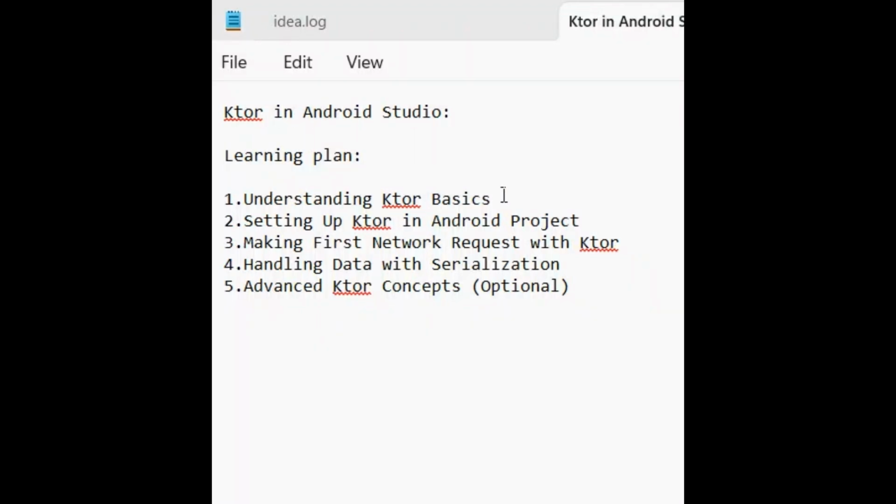1. Understanding Ktor basics. 2. Setting up Ktor in an Android project. 3. Making a first network request with Ktor. 4. Handling data with serialization. 5. Advanced Ktor concepts, optional.